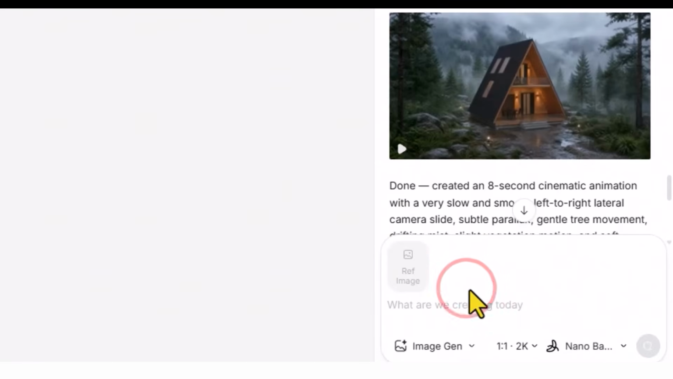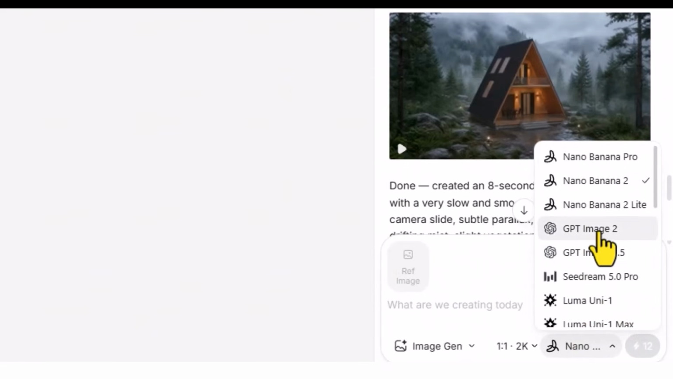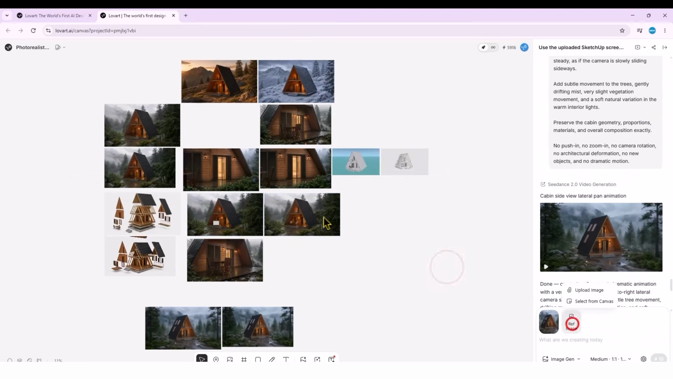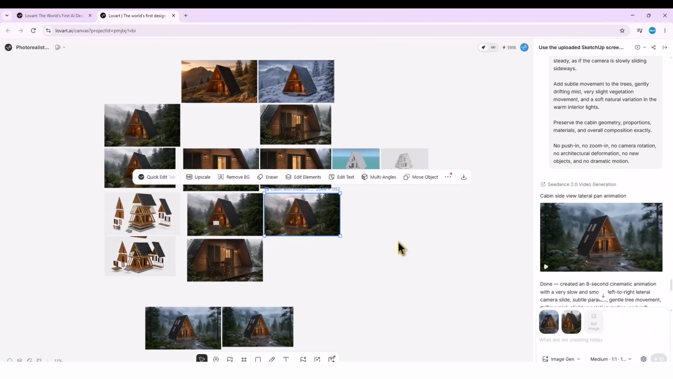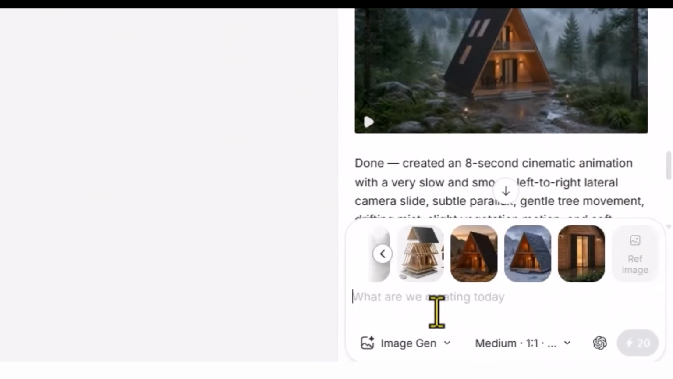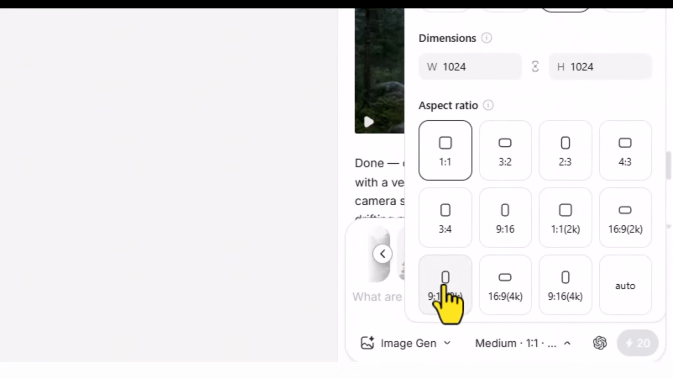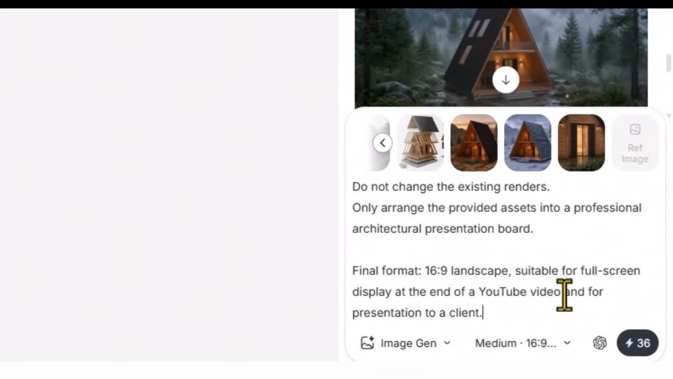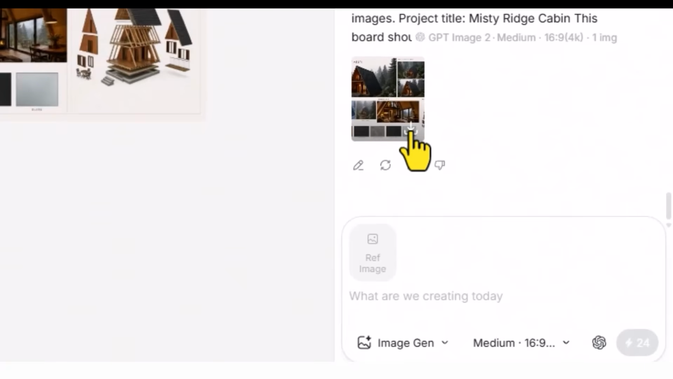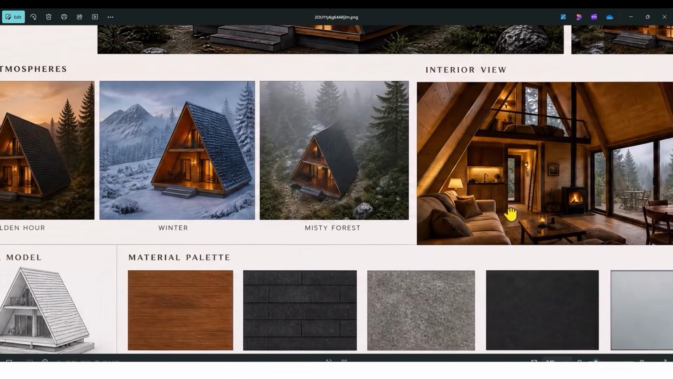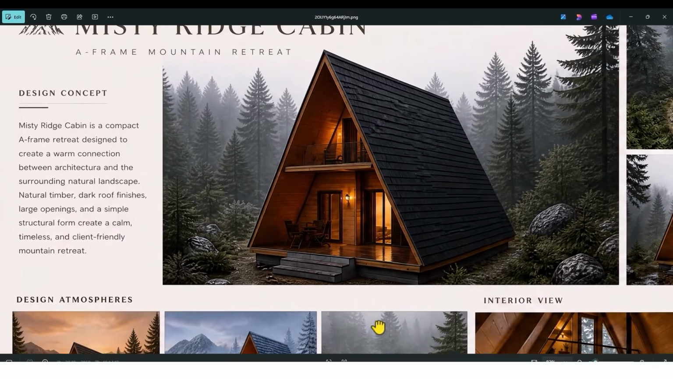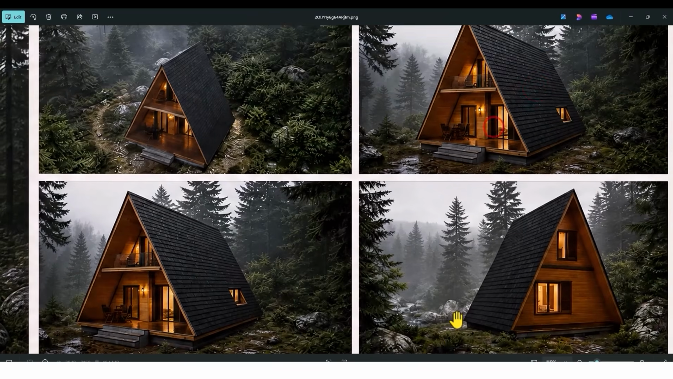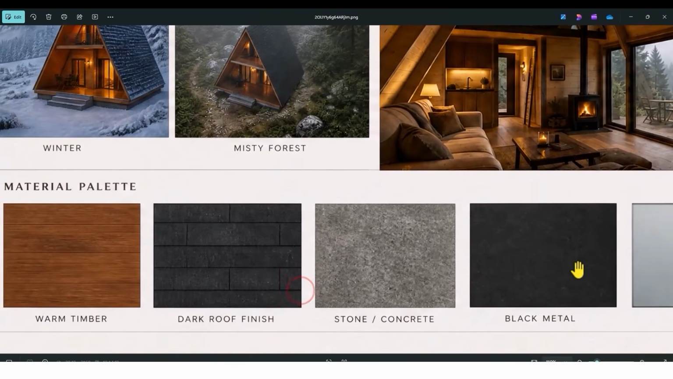For the final presentation board, I switch to Image Gen and select GPT Image 2 for the generation. Then, I select the final project visuals directly from our canvas, including the main renders and the construction view we created earlier. Next, I set the board to a 16:9 landscape format, which fits perfectly into our video. Now I enter a prompt. After a few moments, Lovart generates the complete presentation for us, and here's the final result. It brings together the project renders, material palette, construction overview, and design concept in one polished layout, ready to present directly to the client.